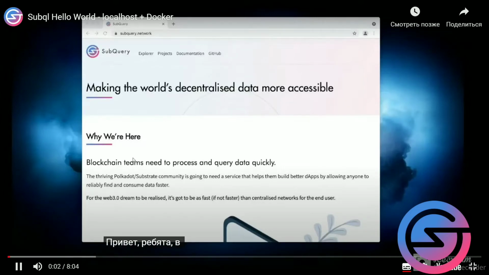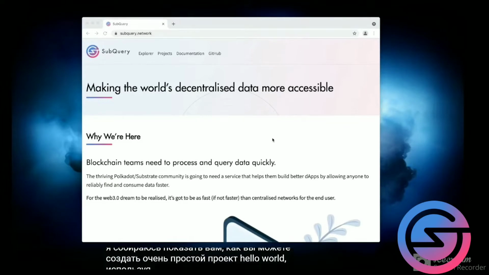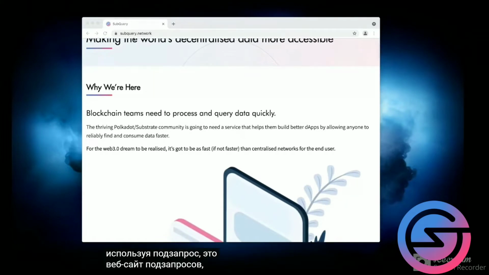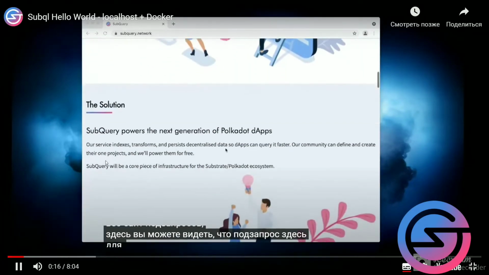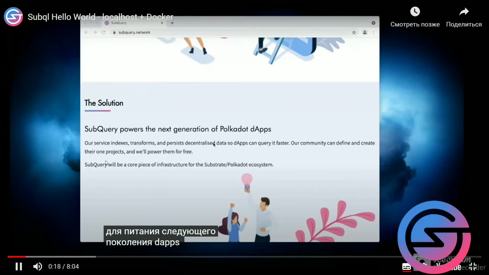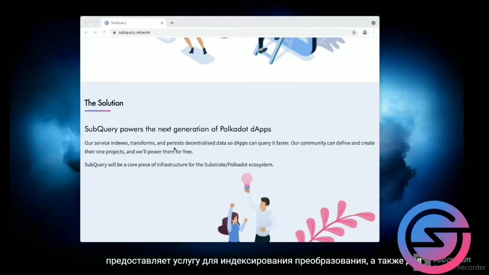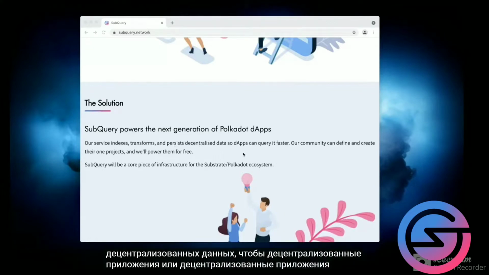Hey folks, in this short video I'm going to show you how you can create a very simple Hello World project using SubQuery. This is the SubQuery website here, where you can see that SubQuery is here to power the next generation of Polkadot dApps. What SubQuery provides is a service to index, transform and also persist decentralized data so that decentralized apps or dApps can query it faster.